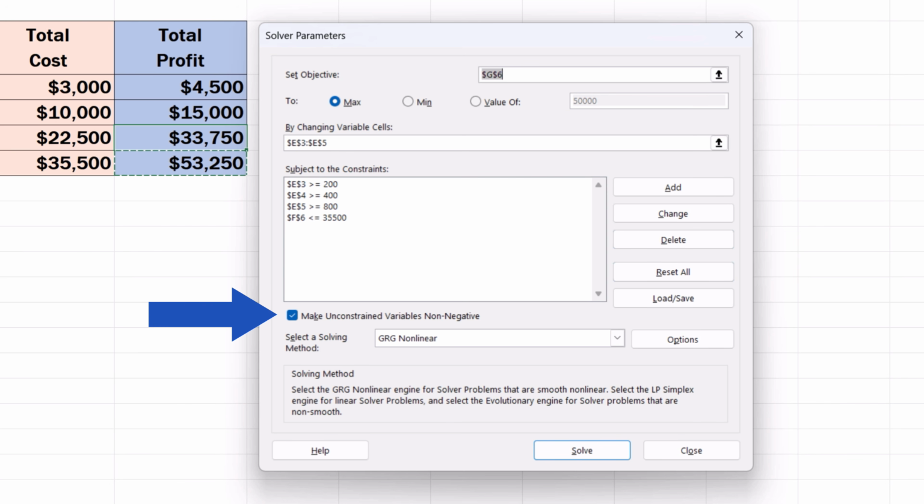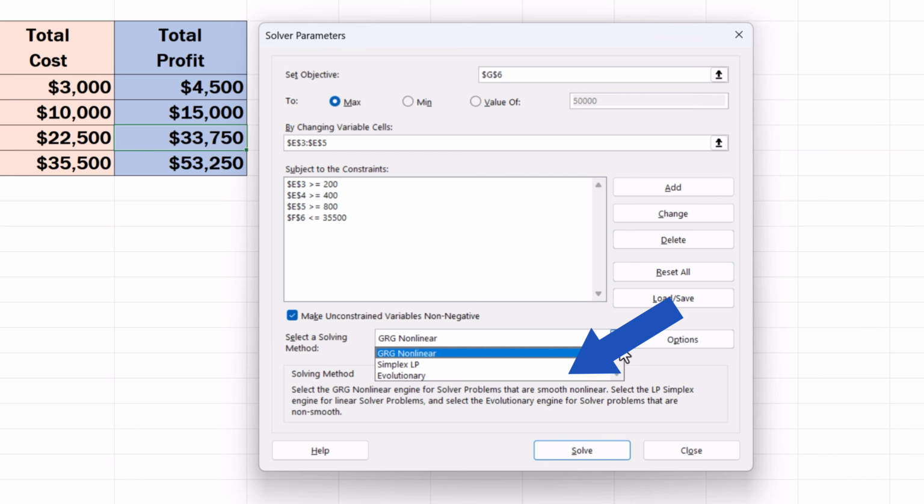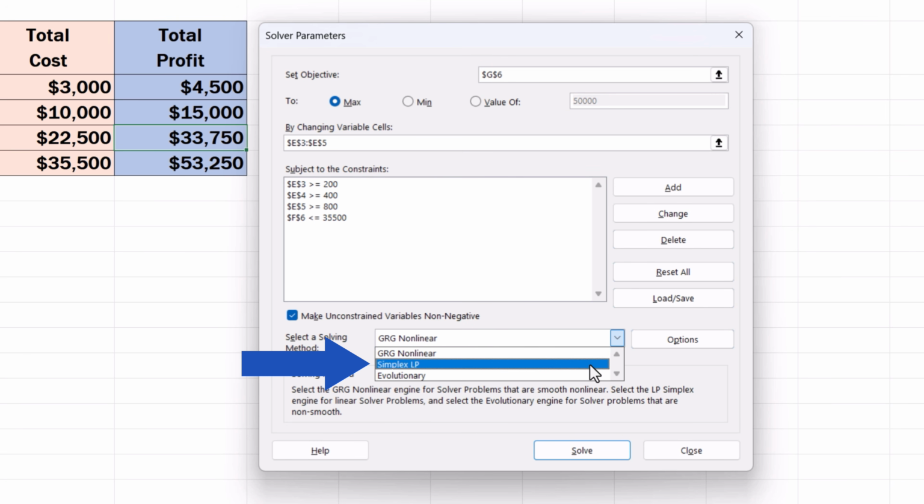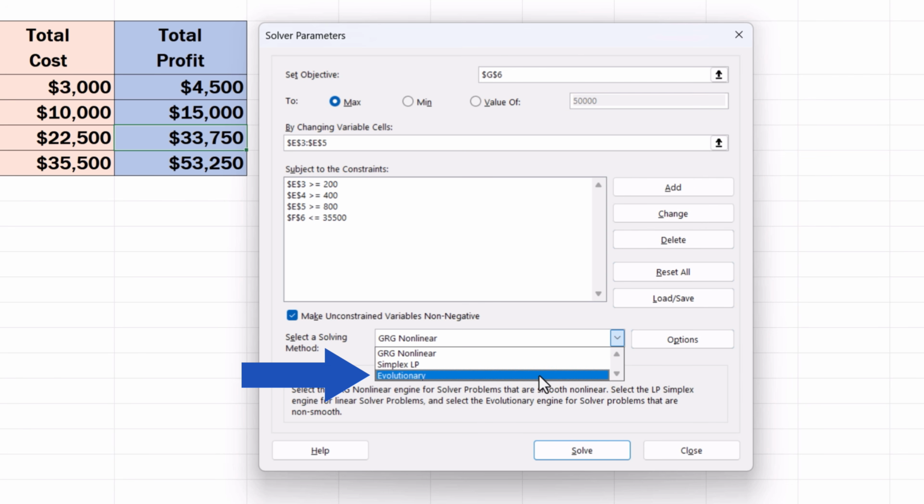Keep the box Make Unconstrained Variables Non-Negative ticked. This way Solver won't come up with a negative number for the sales volume. In the field Select a Solving Method, we go for GRG Nonlinear, which is a default and universal method suitable for most cases. There are other options available. For example, Simplex LP, used for finding an optimal solution for problems with linear relationships. In practice, it could be used for production and distribution. Or Evolutionary, which is a method used for more complex and non-standard tasks.